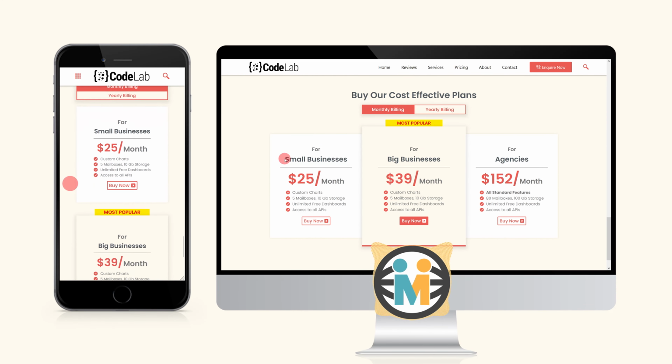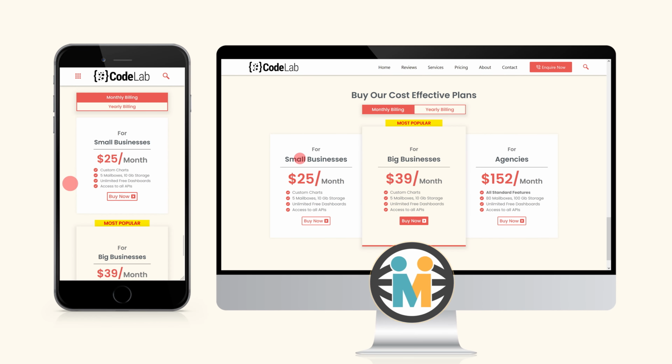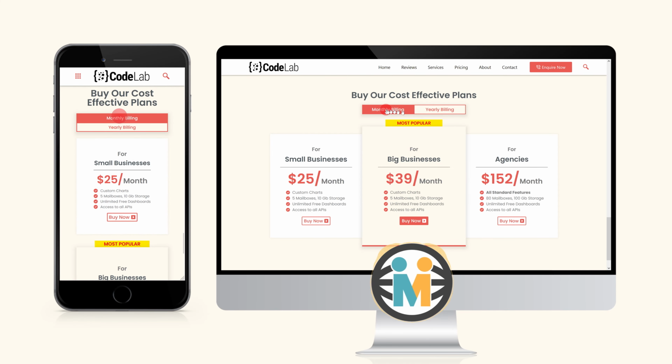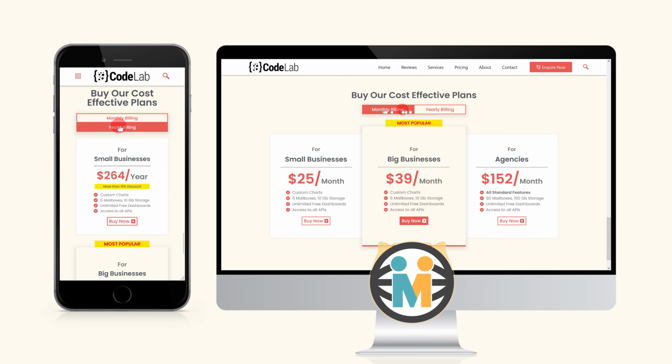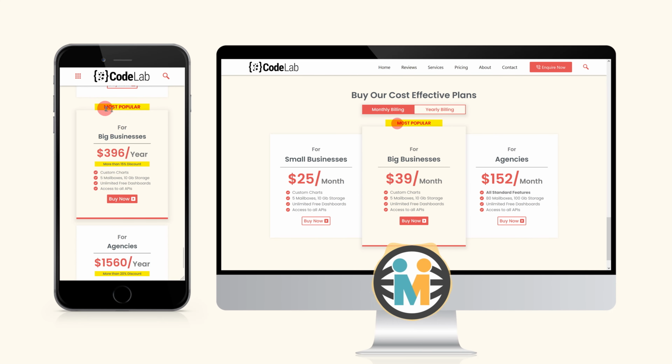Today I'll show you how to create this Elementor pricing table using the Elementor Flexbox container layout. This pricing section offers 3 different plans as well as has a toggle button that allows you to choose between monthly and yearly billing. Furthermore, this pricing section also has a popular plan with a special focus. Now without any further ado, let's get started.